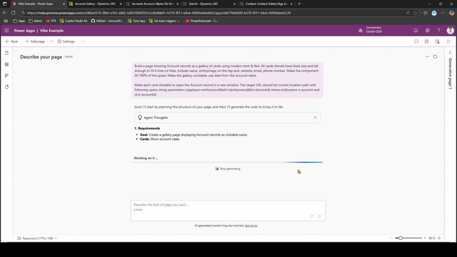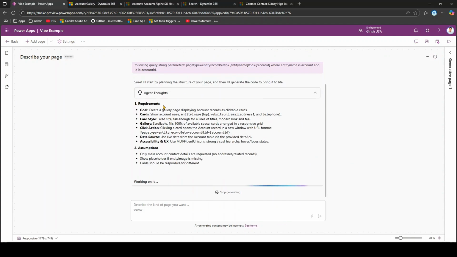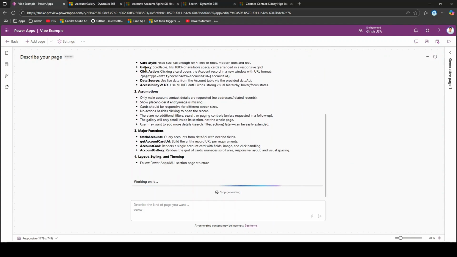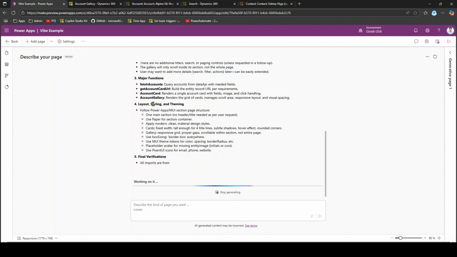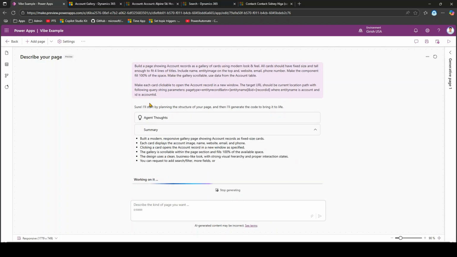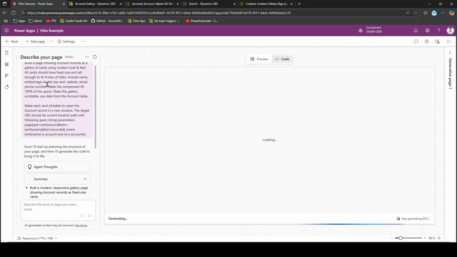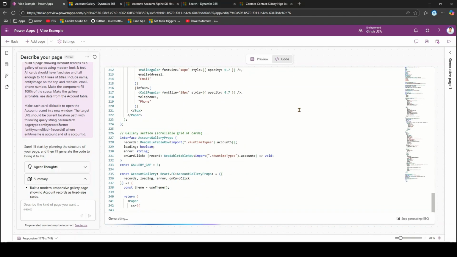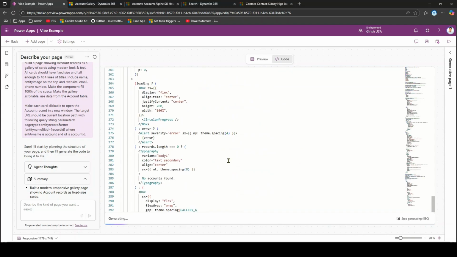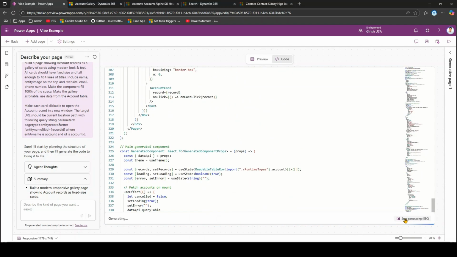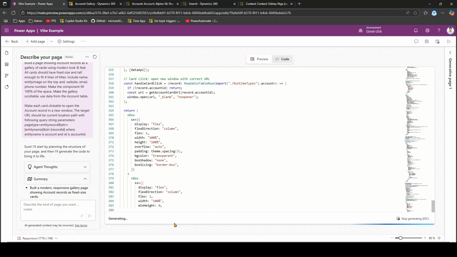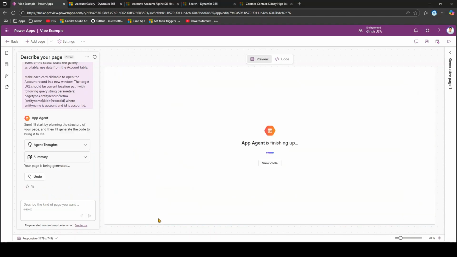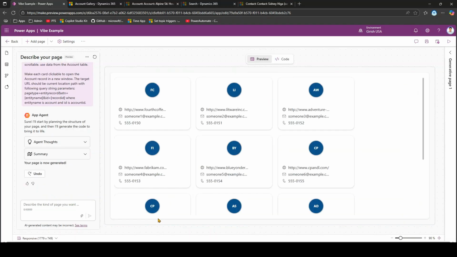Now it will start generating a page for you. Agent thoughts, as you see over here. The agent has thought about requirements, assumptions, major functions, layout, styling and theming, and final verification. Then here on the left hand side, you will see the agent process. It will start generating the React code. As you see, it is generating the React code. I have an option to stop generating. I can click over here or just press escape. It is generating all the HTML code components. And now the app agent has been triggered, and it has created a page for me.